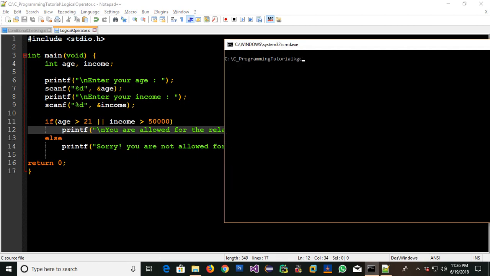Okay, so compile it again, logical operator. Enter your age. I'm giving the age 18, but income is 55,000. Yes, you are allowed for the relationship. Though the first condition is false, the second one is true, and as I put the logical OR operator, that means the entire expression is true, so that's why I'm getting the message that you are allowed for that relationship, right?